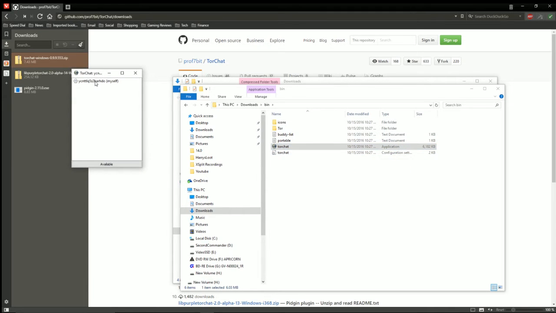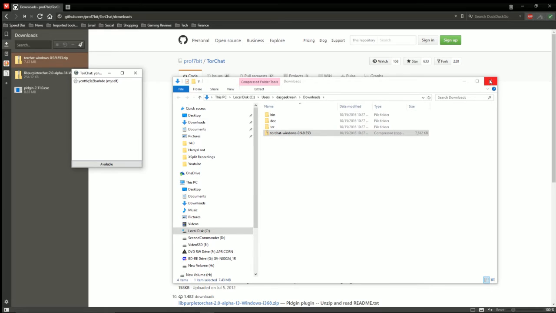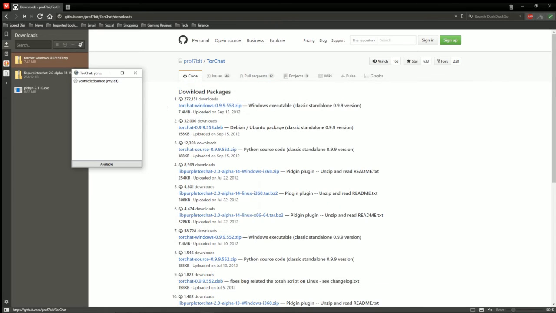You're going to go into the folder, or the bin folder specifically, and you're going to click on that TorChat application. It's the only one with the Earth-like icon. And once you do that, it's going to assign you a TorChat number. And you're going to see that YCNTTLQ, all of that stuff. That's your actual user ID you're seeing right there.